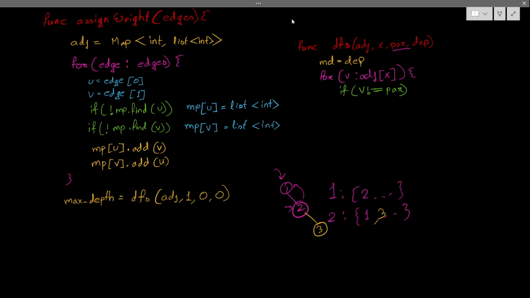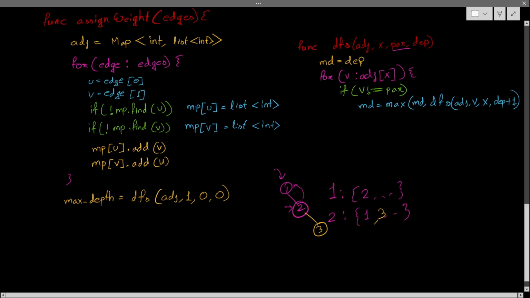So what I will do in that case, I can get a maximum depth and directly write this line. Maximum depth will be the maximum of the current maximum depth, md, or I can call DFS. In the DFS, I can pass the adjacency matrix. My next vertex, I can go V. What is the parent? Parent will be X. And what is the depth? Current depth plus 1. This is my calling of the DFS function, right? This is the calling of the DFS function, and this is the end of the maximum function.